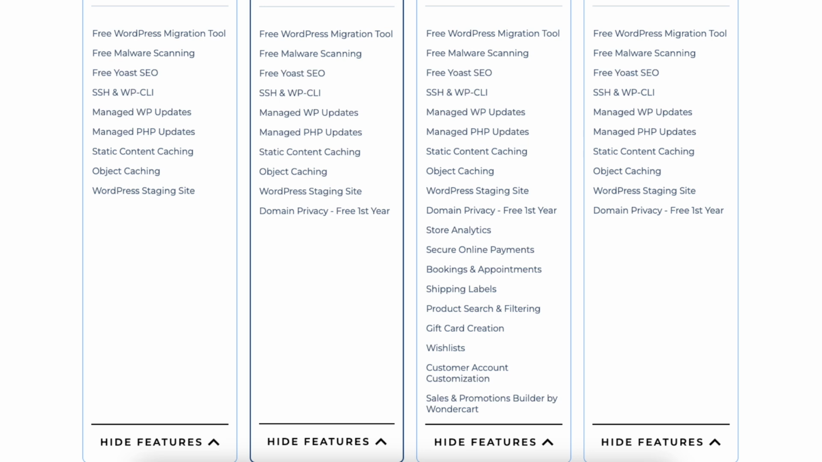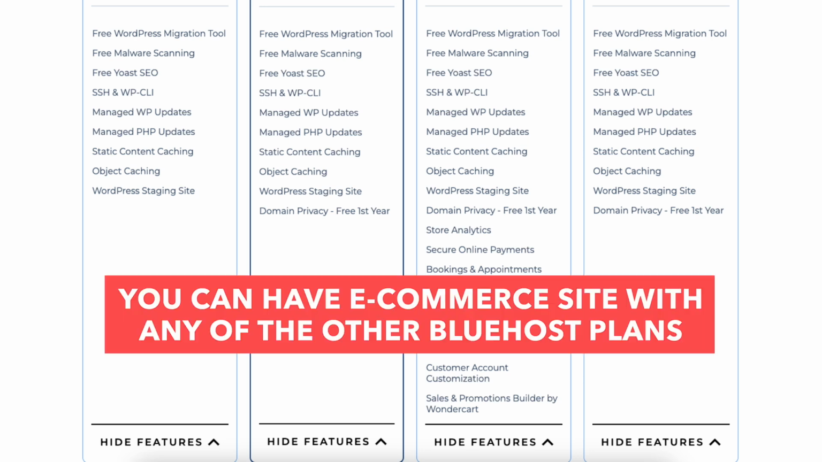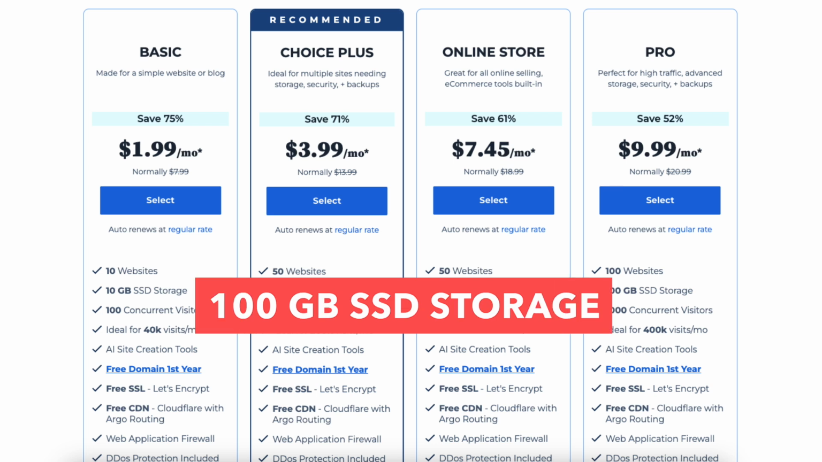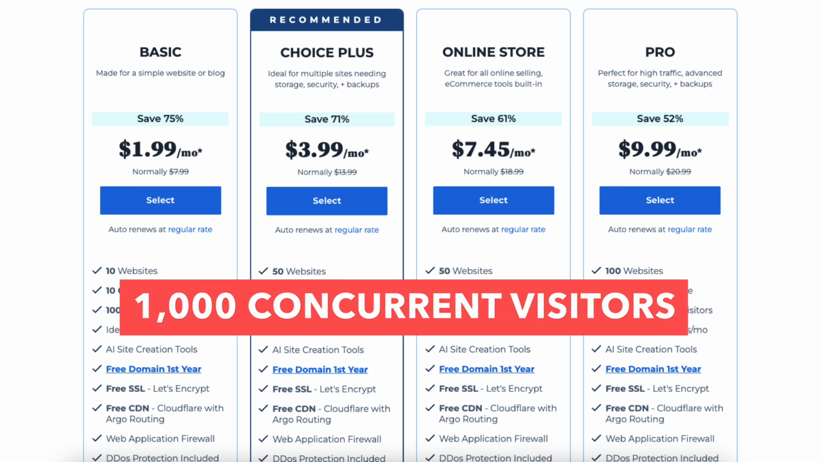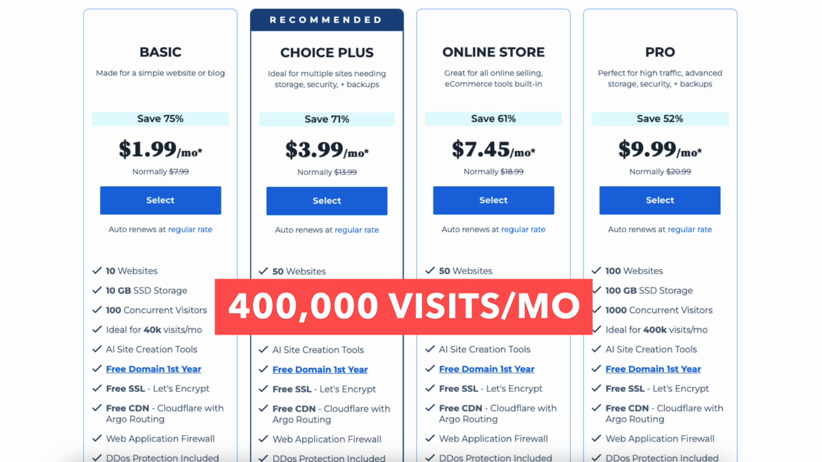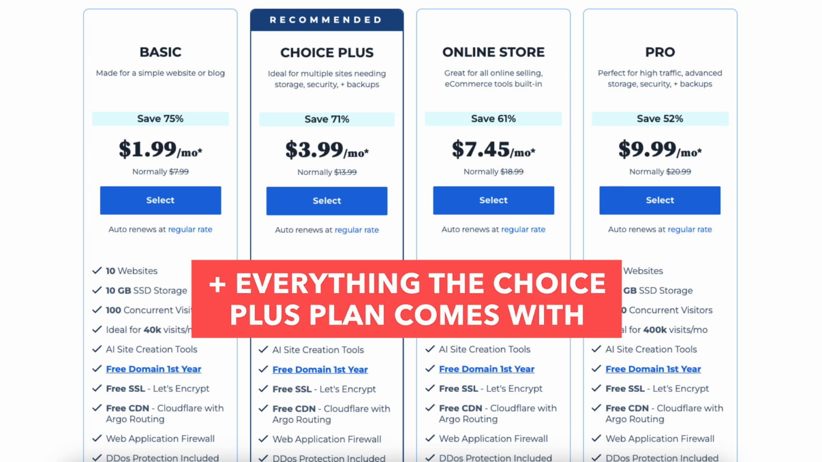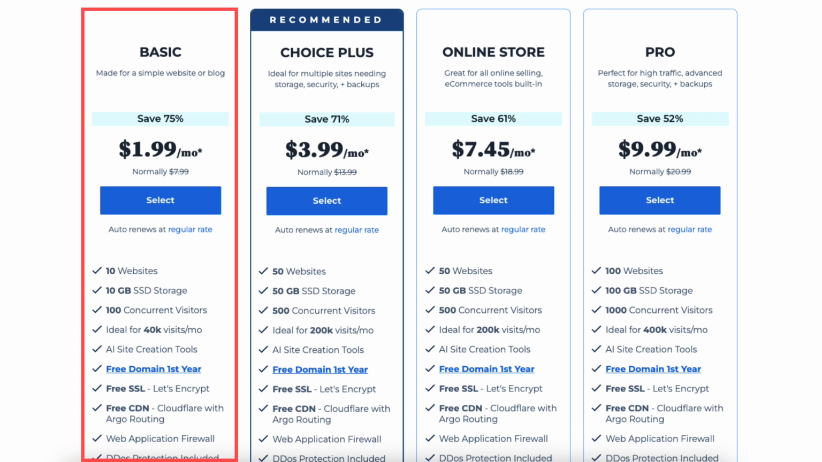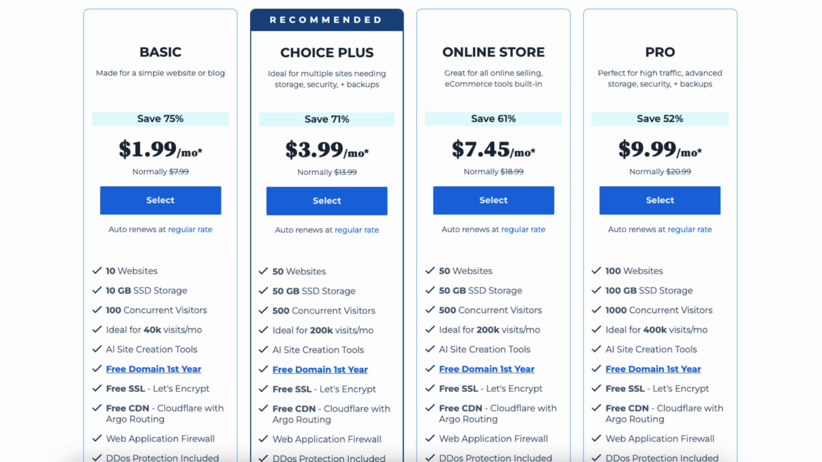Something I'm going to note is you can have an e-commerce site with the Basic, Choice Plus, or Pro plan as well. You just won't get the extra e-commerce features the Bluehost online store plan provides. The Pro plan comes with 100 websites, 100 gigabytes of SSD storage, 1,000 concurrent visitors, and is ideal for 400,000 website visits per month, along with everything the Choice Plus plan comes with. I'm going to choose the Basic plan for this tutorial. Once you decide on a plan to choose, click the Select button.